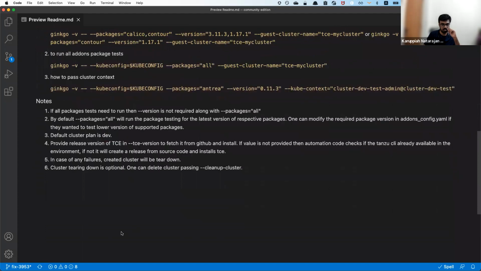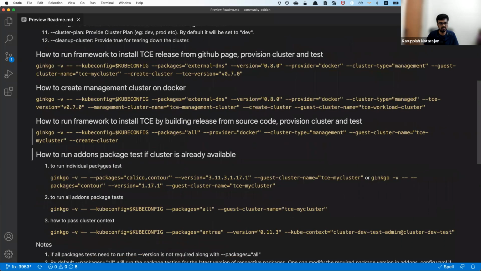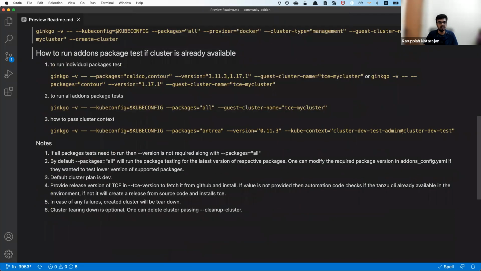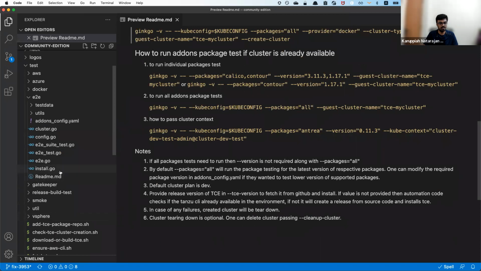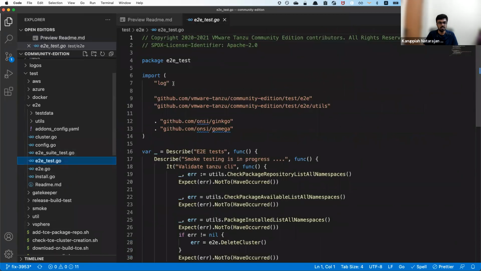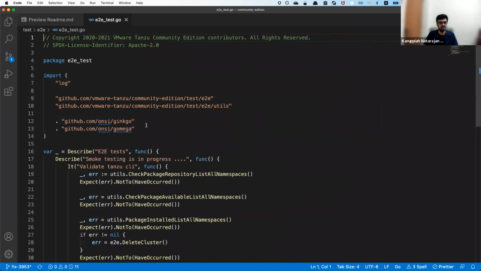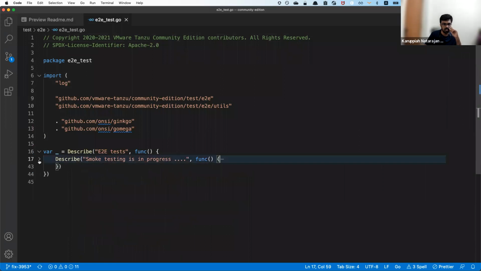I think this is pretty cool. You can learn a lot from this. It's pretty straightforward. Let's check out the code. So this one has the end-to-end test code. So this is describe end-to-end tests, smoke testing in progress. And that's the only thing.